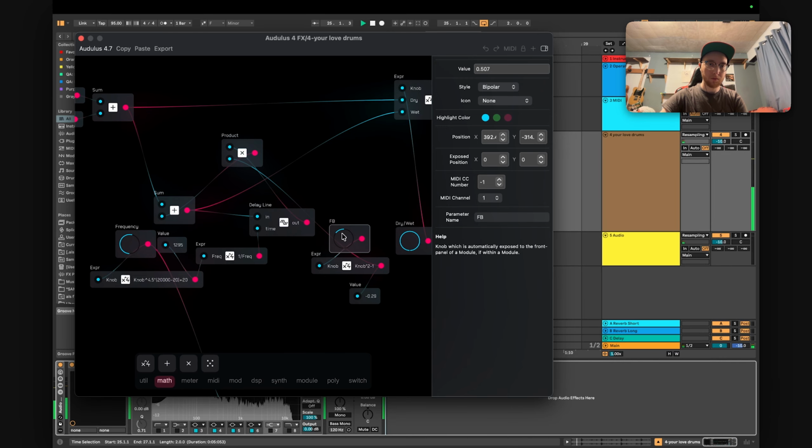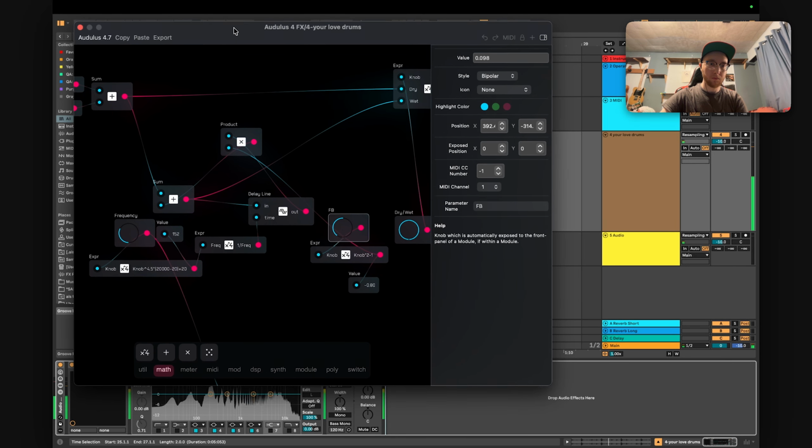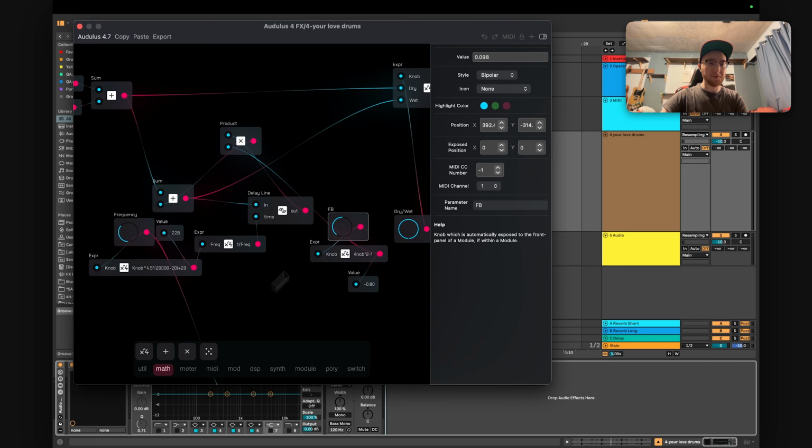And negative. Easy peasy. That's our comb filter.